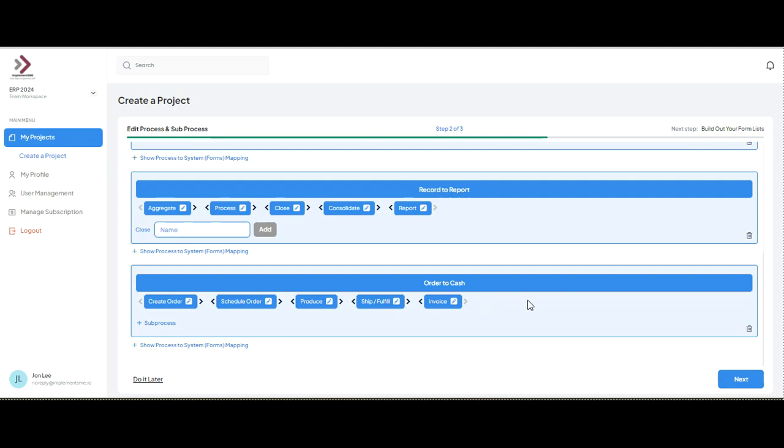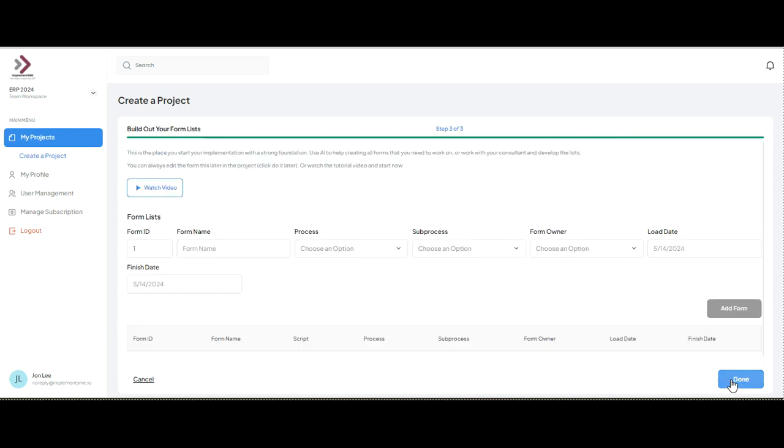And there are some other sub-processes that some companies want to add, such as payment posting, journal entry, what have you. And we'll get into that in a little bit of depth when we go into the already established project. You can start to add forms here. It's not the only place. I'm going to show you one that's more commonly used, but for now we're going to click done.